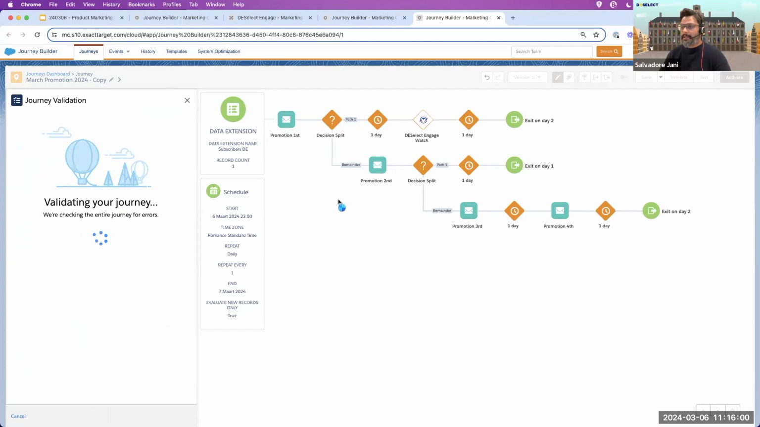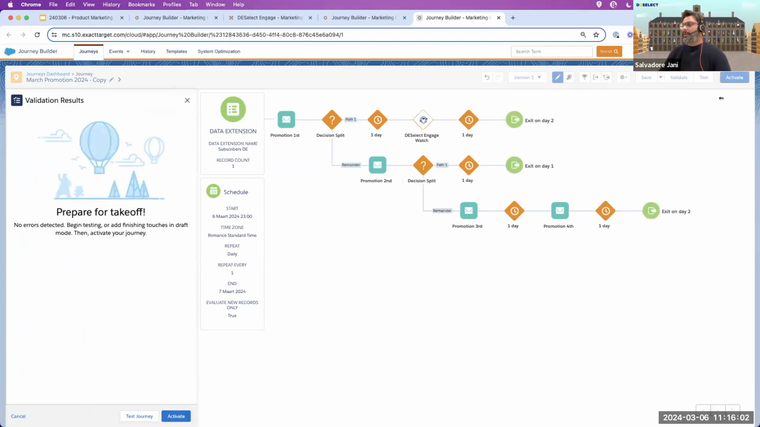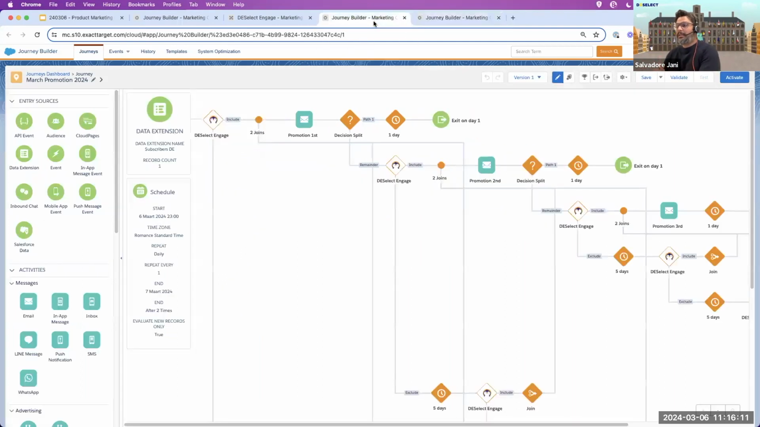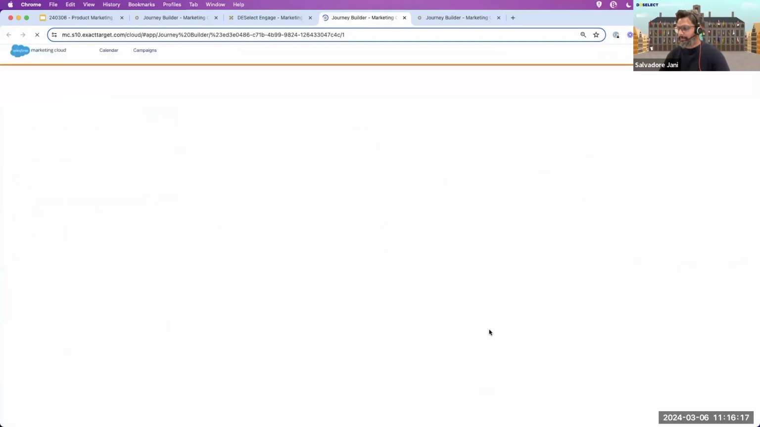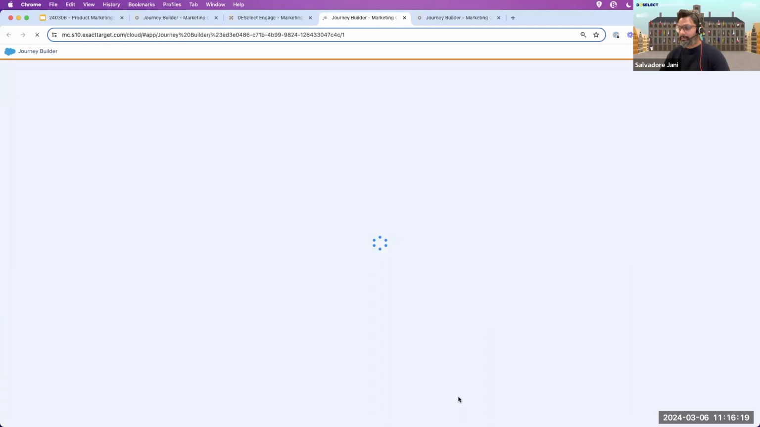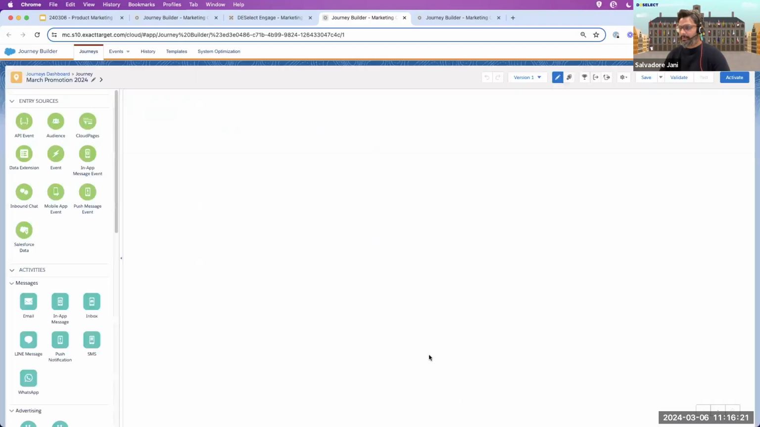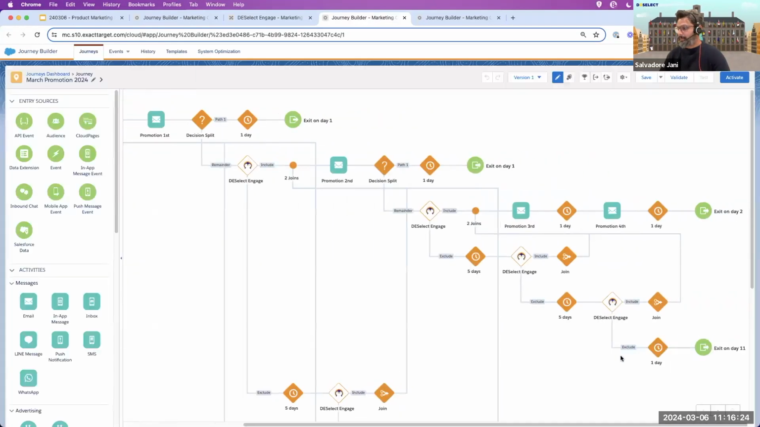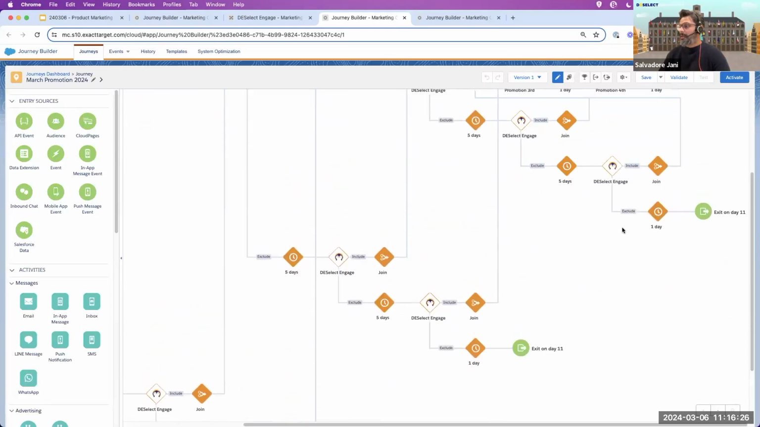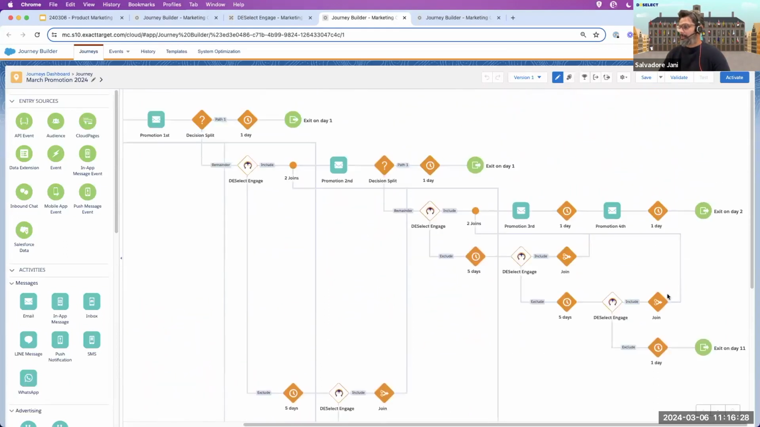Just waiting for it to validate. Okay, so I've made the changes to the journey that has the watch component, and these changes will be reflected in the journey with the saturation controller. So I may need to refresh, so allow me to do that. Here we are. Promotion fourth email has been added as well.